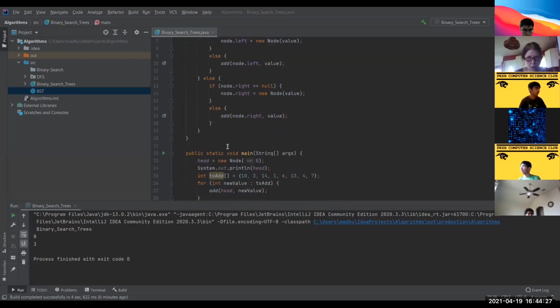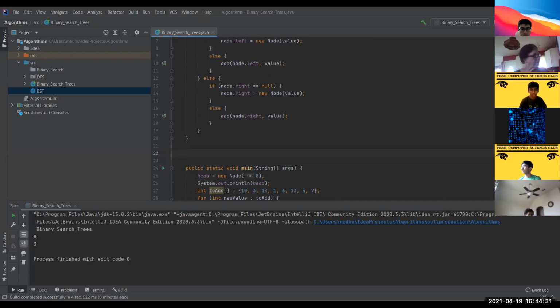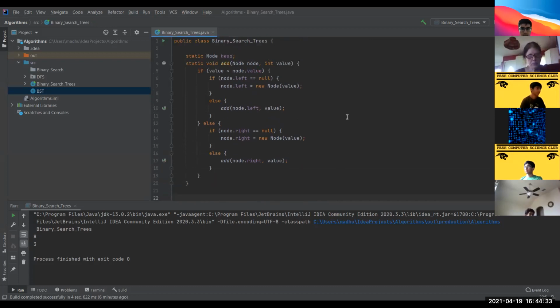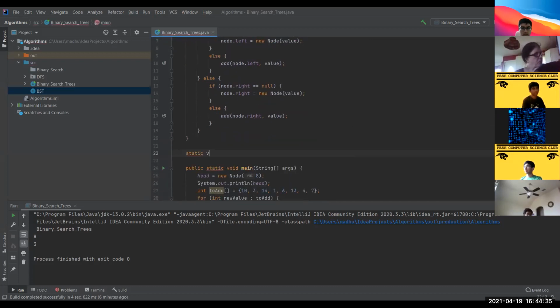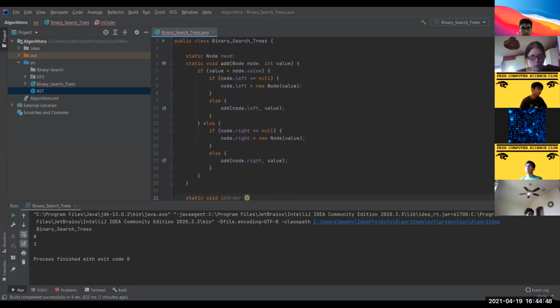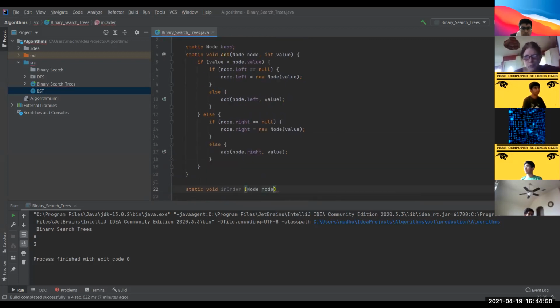So we'll be coding an in-order traversal method. You should just call your method in-order traversal. So static void. The reason we want to do a void method is because we'll just be printing out the values. We're not going to be storing it into a string. So static void inOrder, and then we'll just do the node.